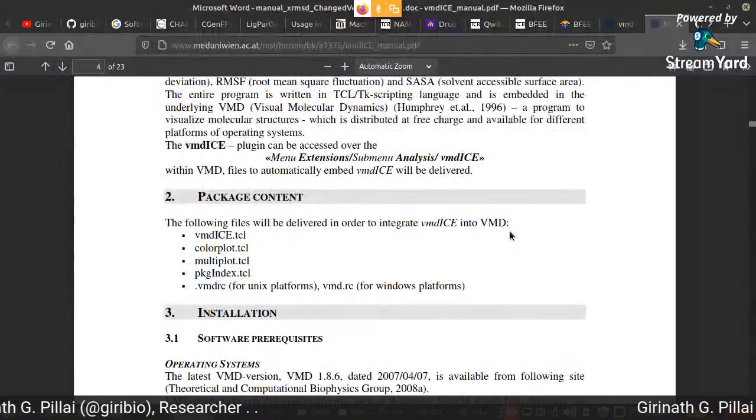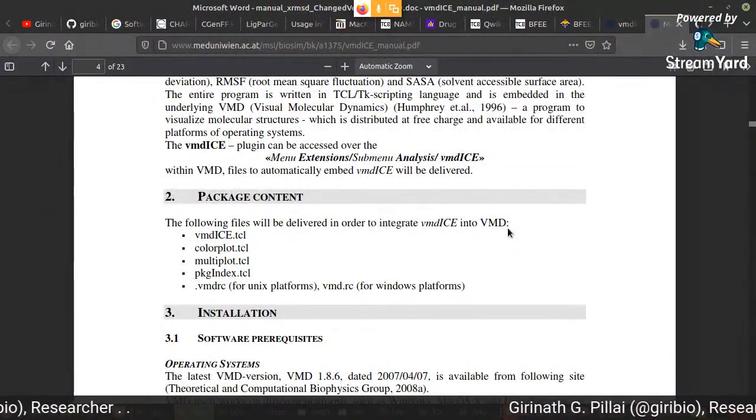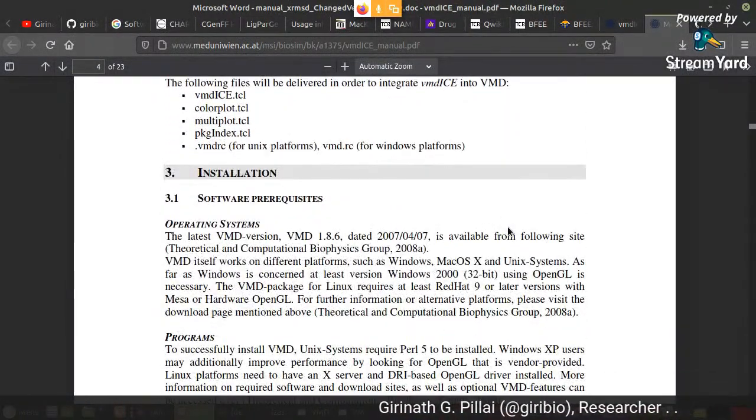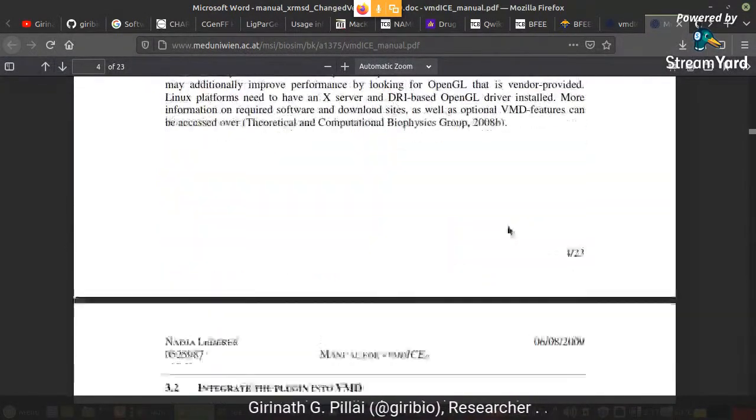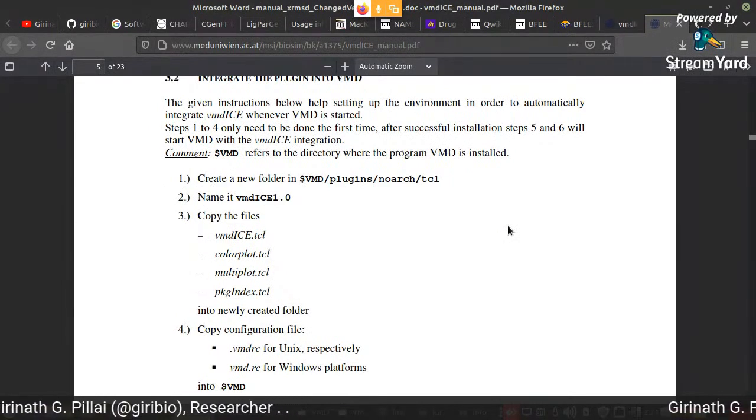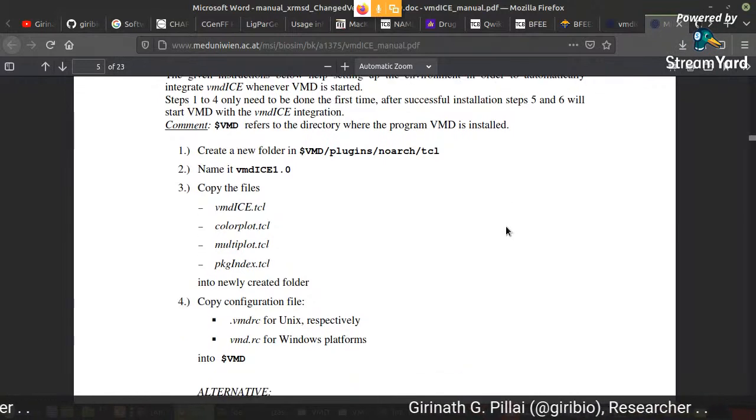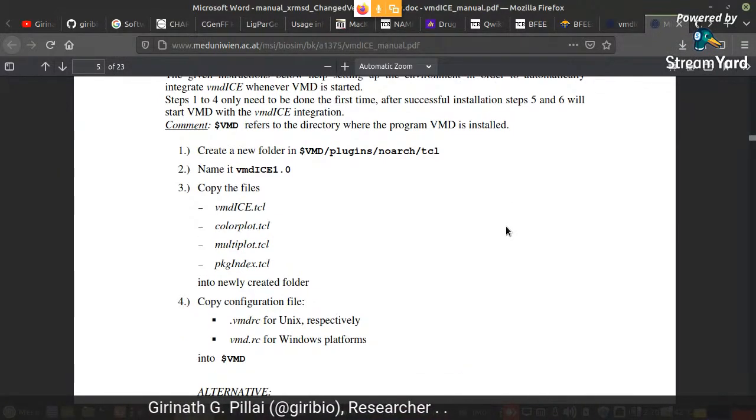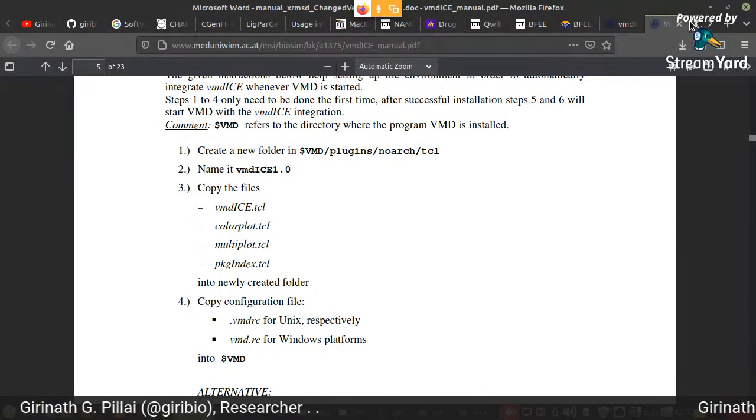All this will happen only after installing a VMD package. The first part is you have to install the VMD, right? After that, it will show you the steps: how to copy, where to put, how to run, all those details will be given. Then how to access and all other things, I will talk about in the next part of this video.